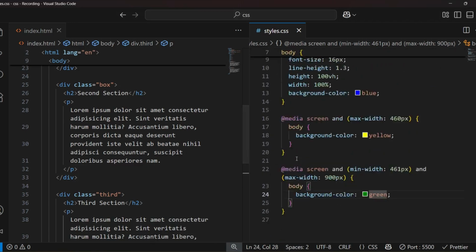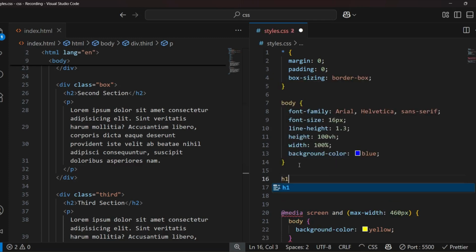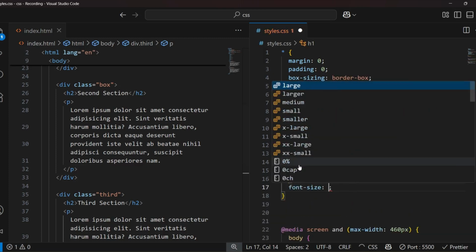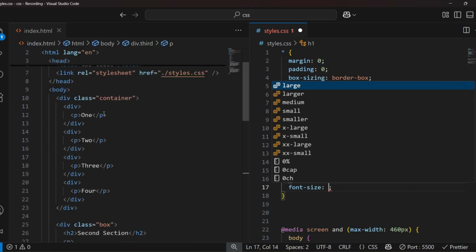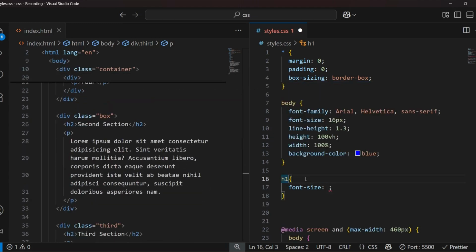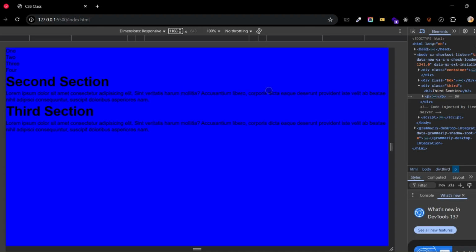Okay, now I can say in my desktop I want my H1, all my H1 to have a font size. Do I have any H1 in this project? I don't. We have an H2 instead, so I can say all my H2, I want the font size to be, let's do 42 pixels. If I save that and go to the browser, you can see how big this H2 is.